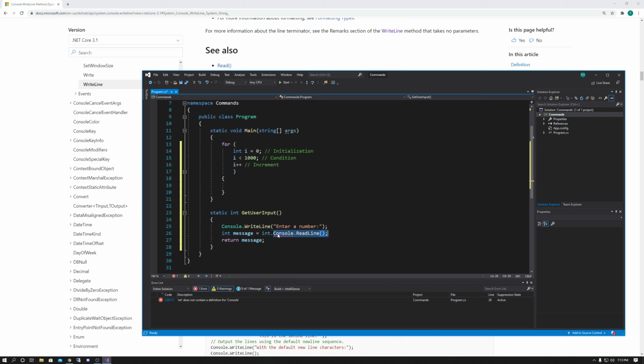Console.WriteLine, if you remember, is a string. So if we type in parse, let's put in the parentheses. So now the input for int.parse comes from console.readLine. Console.readLine is a string. It gets put into this method, this function, and then it spits out an integer, which is then stored inside of this variable. And we're just going to return this message.